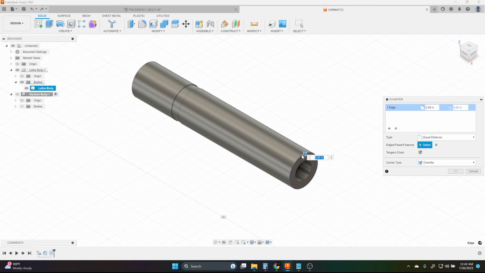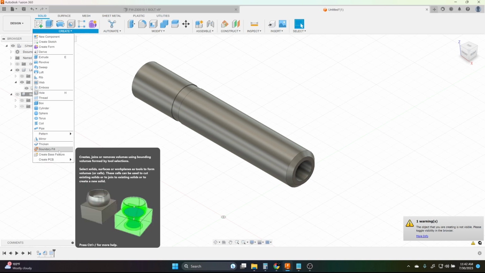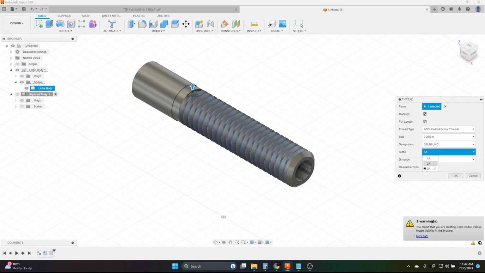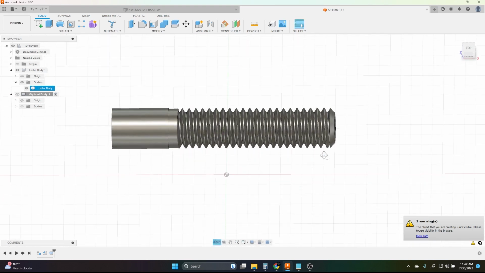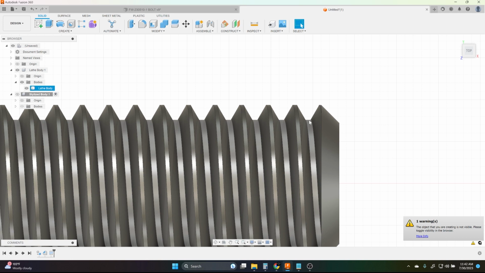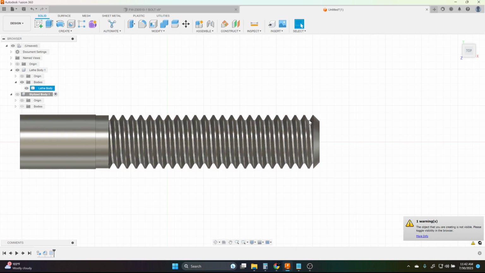So let's put our chamfer in, 0.042, done. Now let's model the thread just to see what it looks like. I'm gonna set the class to 2A. Hit OK. Let's give it a side view. And that's gonna be perfect. If you get in there, you can see that the chamfer kind of mirrors the minor diameter a little bit. So it's a nice smooth start. It'll start the threads really nice and smooth if you do it this way.